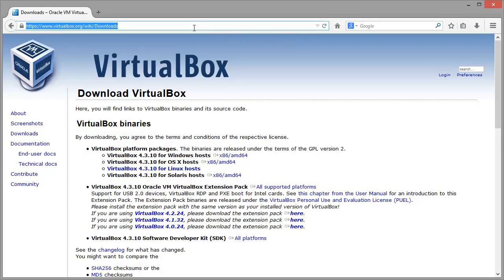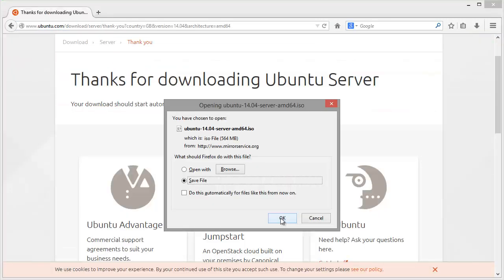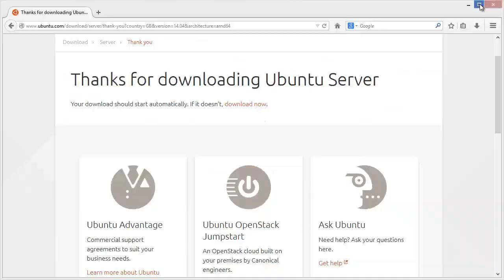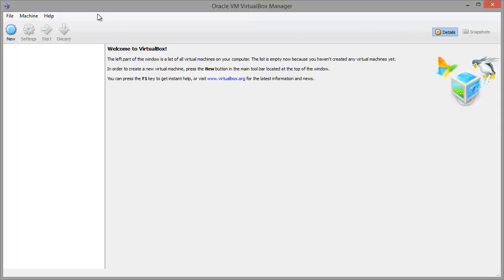Open your browser and navigate to www.ubuntu.com/downloads/server. Click the download link and save the file. Once the download is finished, let's go back to our Oracle VirtualBox and create a new virtual machine. Click on the new button.